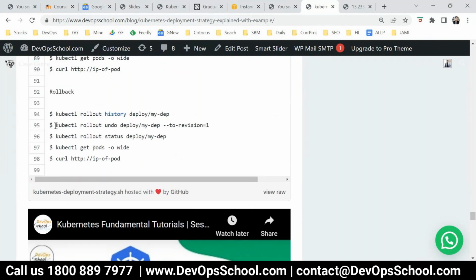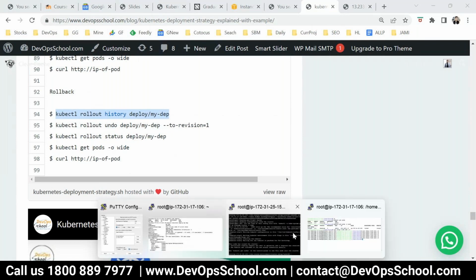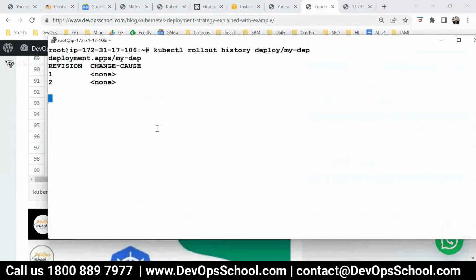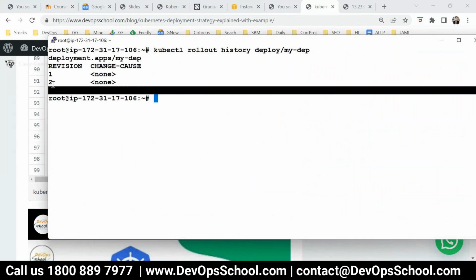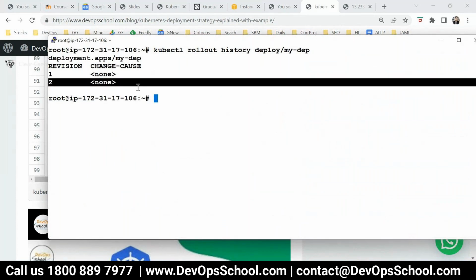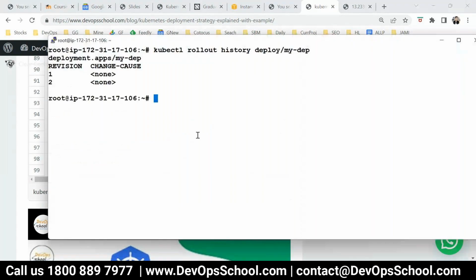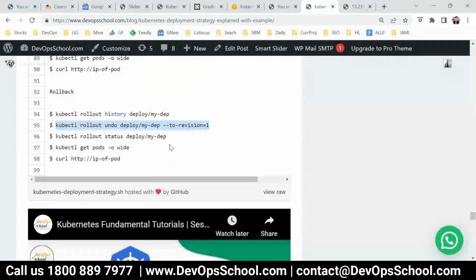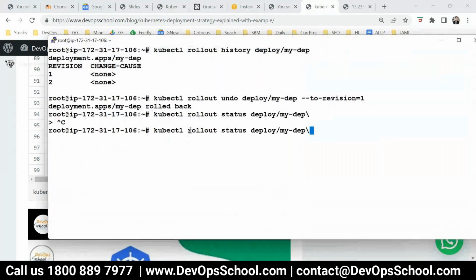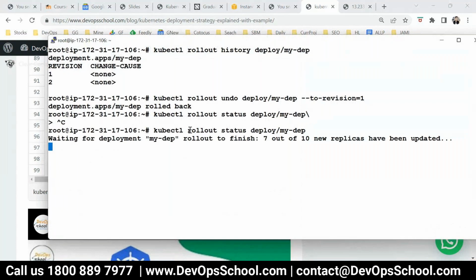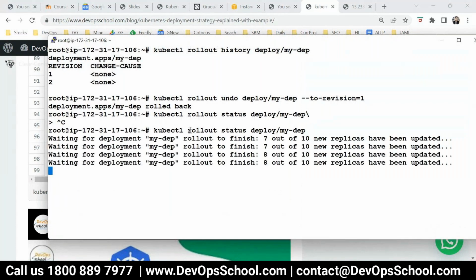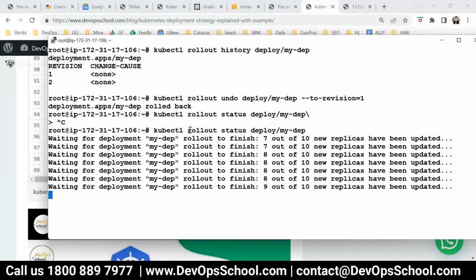First, let me show you this here. This is the 1 and 2. Right now I'm in the 2. Can I go back to 1? This command will help me go to 1. We'll do revision 1 and quickly copy paste this command to see the status of the rollout. See, this is rolling back. Okay, so you see the status of this.